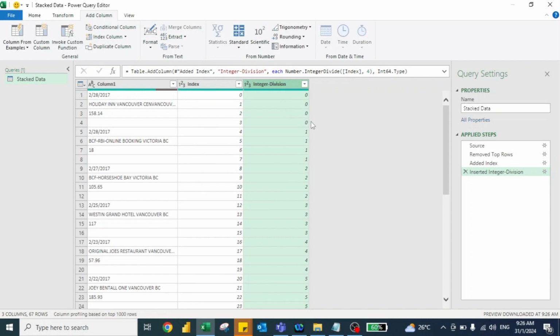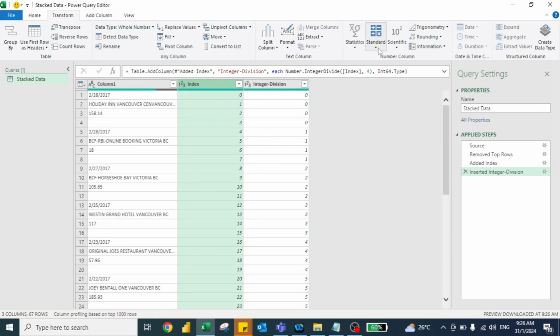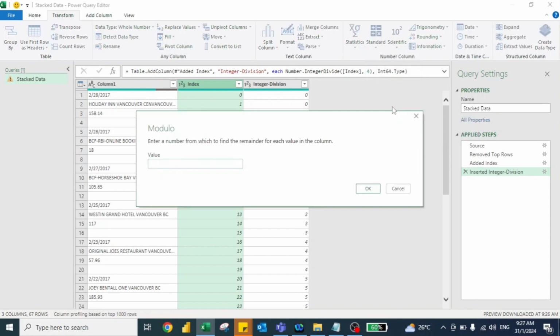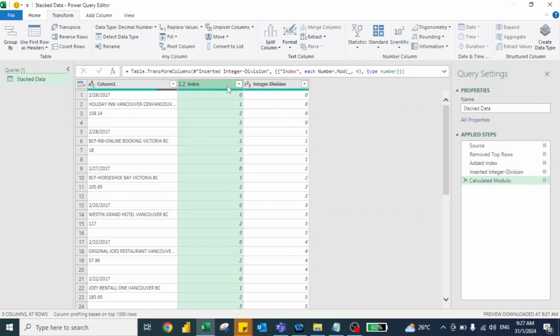So this is the first group, this is the second group, this is the third group, this is the fourth group. But the thing is, I want to separate this into 3 separate columns. How am I going to do so? I select Index, go to Transform, click Standard, and choose Modulo. Modulo is basically the remainder. So I click Modulo, type here 4 and press OK. Now you see it has a proper sequence: 0 for date, 1 for vendor name, 2 for the amount, 3 for the blank space.